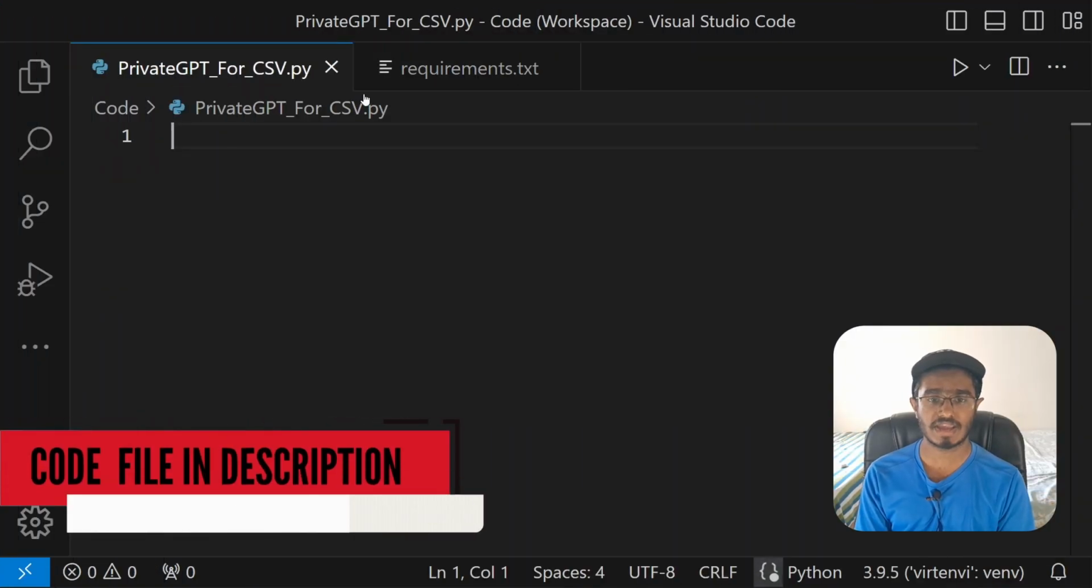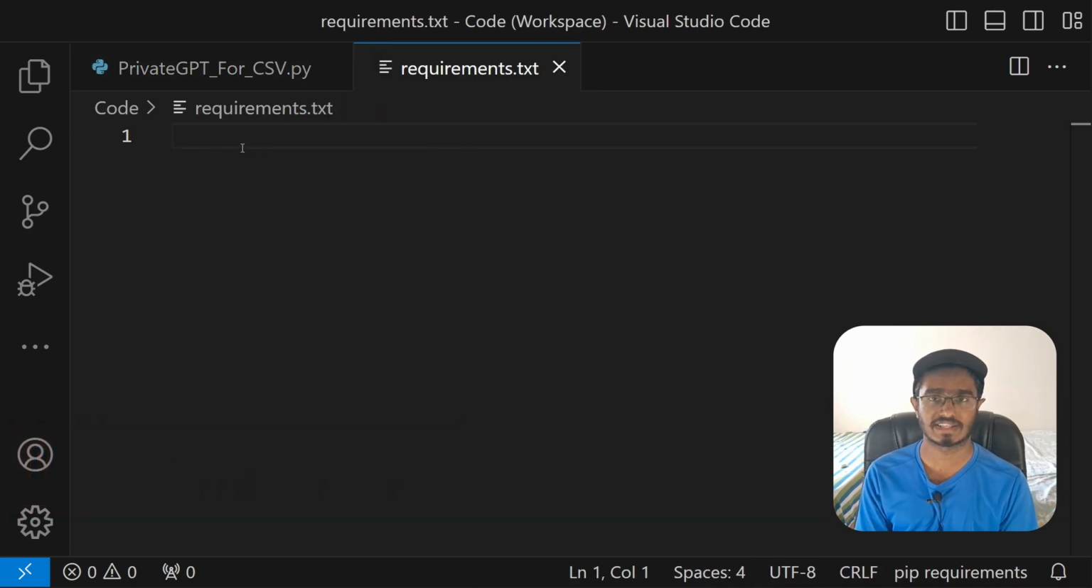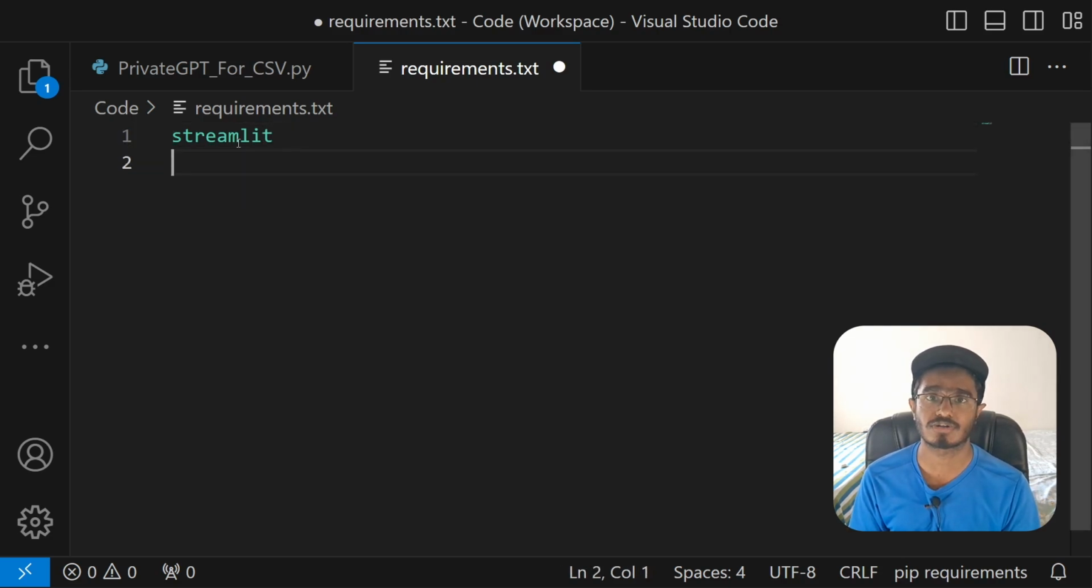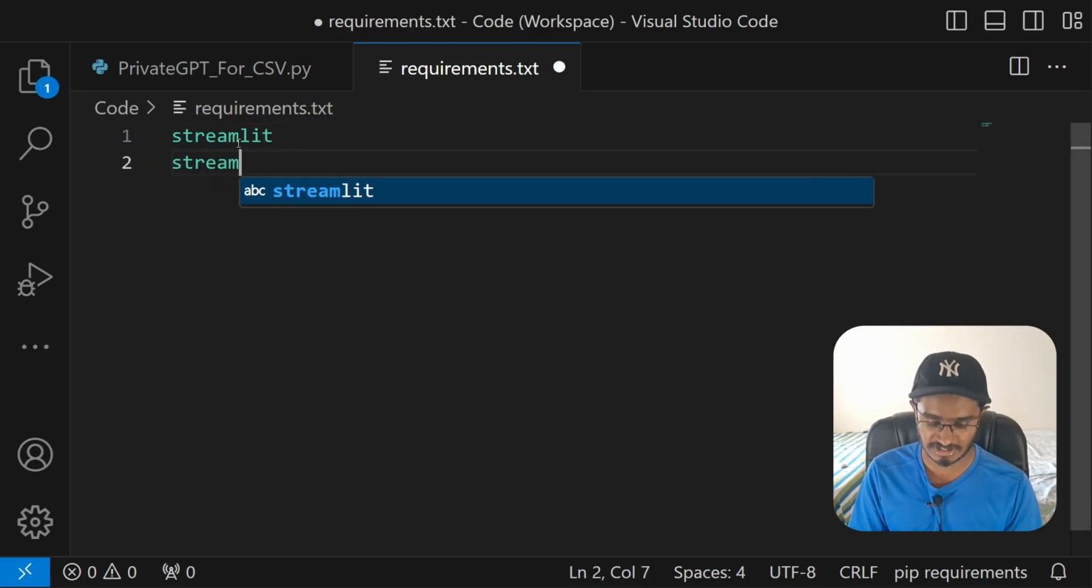So here we got the main py file, and then I've also got a txt file which says requirements.txt. Now from this file, we're going to install all of the modules that we will be needing for this project. The first one that we will need is going to be Streamlit. I'm just going to type in Streamlit as it is, and then we will also be using a submodule which is called Streamlit Chat. Let me just type that out as well.